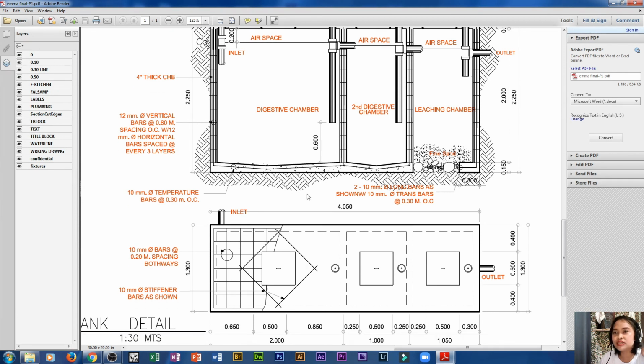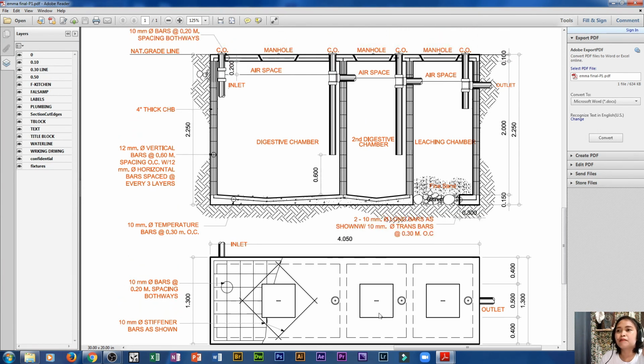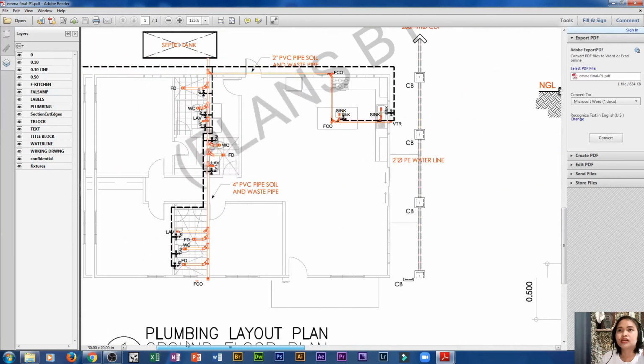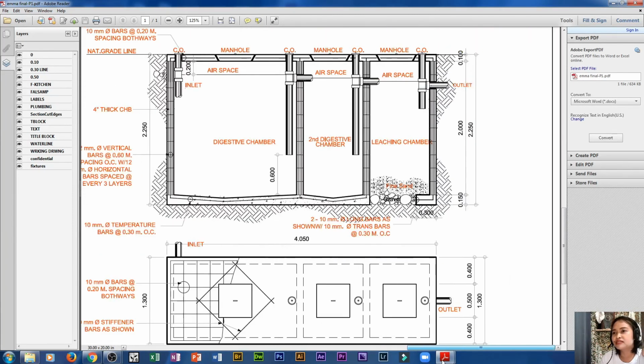So this is an example of the septic tank. Diri sa kilid, next time na ta mag-discuss anang layout.